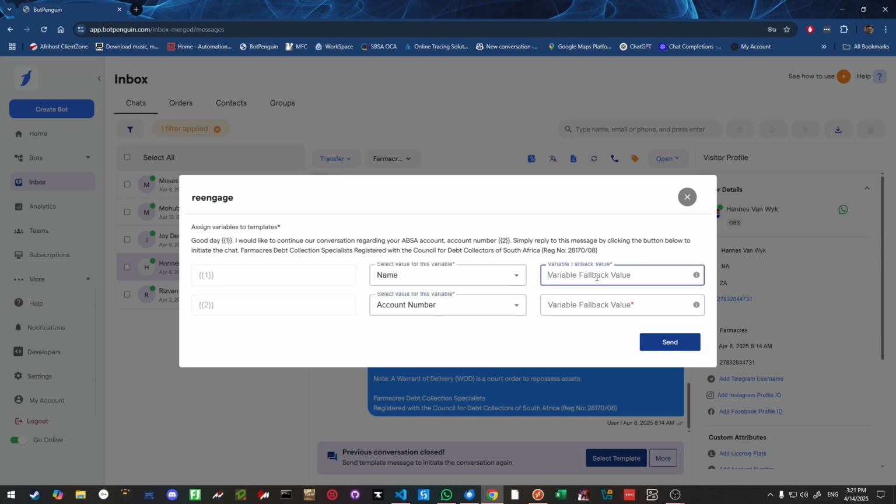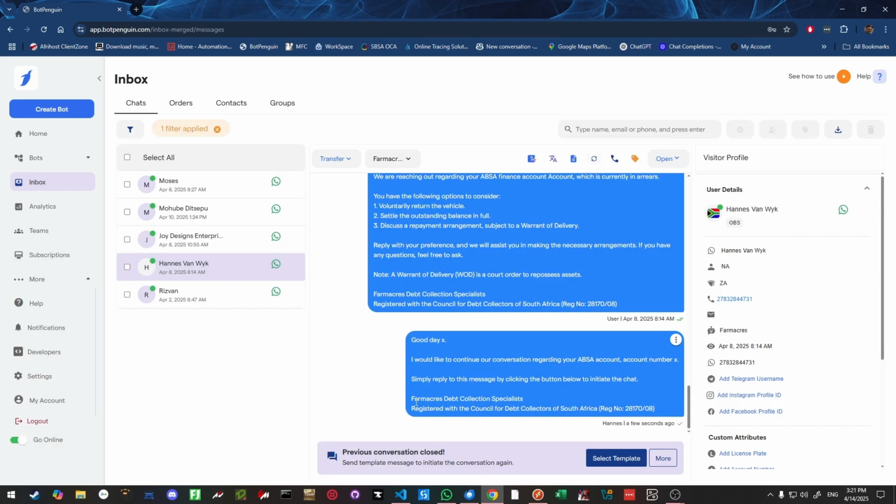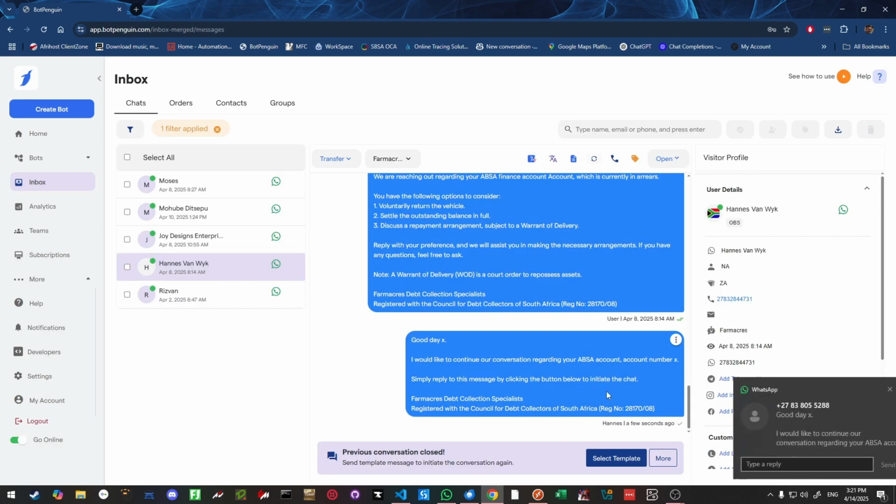This is a fallback value for if there is no name or no account number. We won't run into such a situation, I hope not. Here you can just put an X and an X and click send. Now this message has been sent. I've sent this message to myself. You can see there it came through on my WhatsApp.